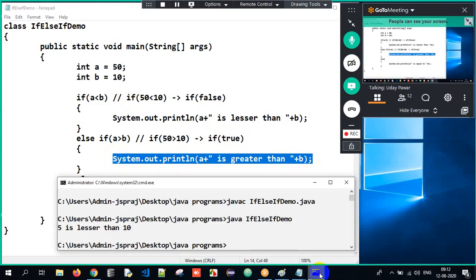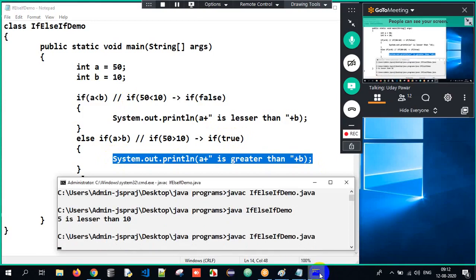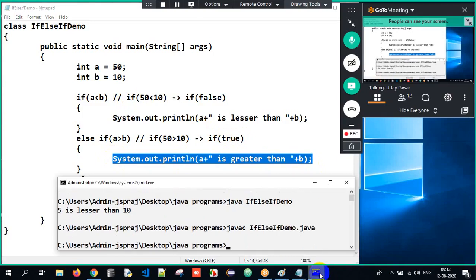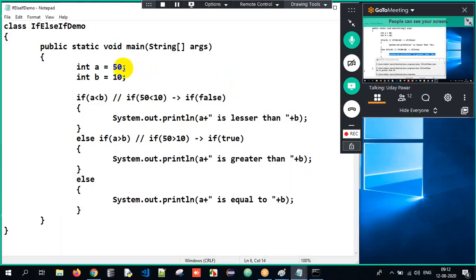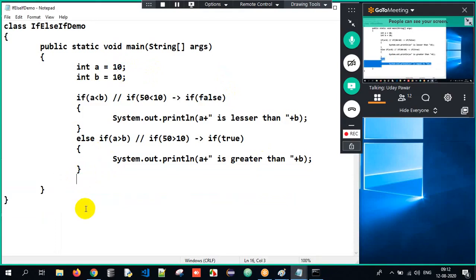So now when I compile my program and interpret my program, did I get the output as 50 is greater than 10? Yes. Now, can you tell me what will be the output of this program, guys? Can you tell me what will be the output of this program? Think and tell me. Any idea?